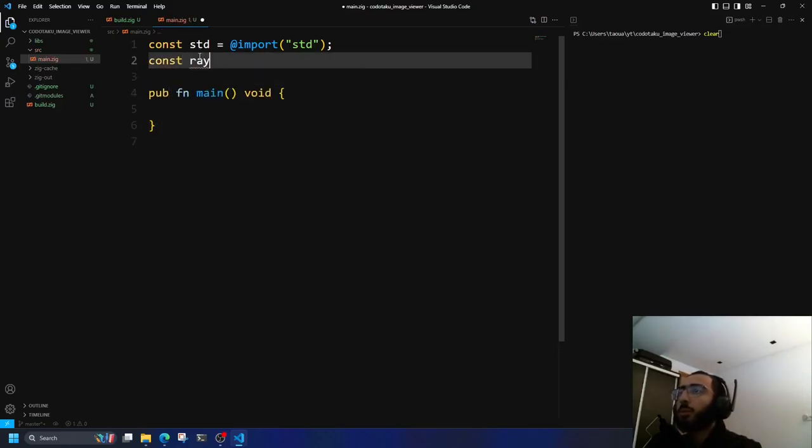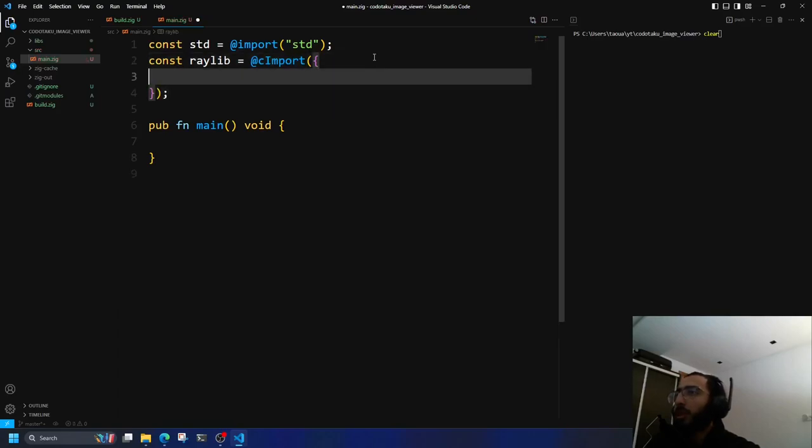Let's first of all import raylib with at-import. Actually, no, because Raylib is a C library, we're going to say @cImport. When you're inside of cImport, Zig creates a buffer for you where you can import, include, and define macros, etc. for a C library. Ideally, you would like to have one cImport for performance reasons. But if you have two libraries that have conflicting names or conflicting macros, then you can surely do multiple cImports. There's no problem with that.